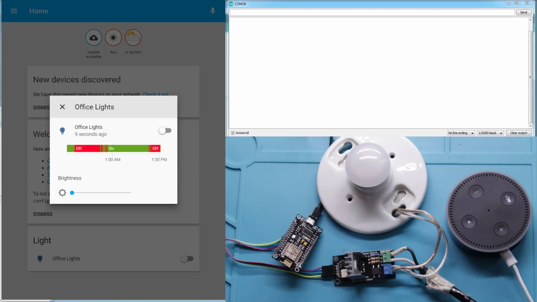This is an AC light dimmer demo with Home Assistant and Alexa. I should be able to control this light, turn it on and off or dim it from Home Assistant right here or from Alexa. If I do it from here, you can see the light being controlled, and if I do it from Alexa or Echo Dot, you should see the changes reflecting in Home Assistant.